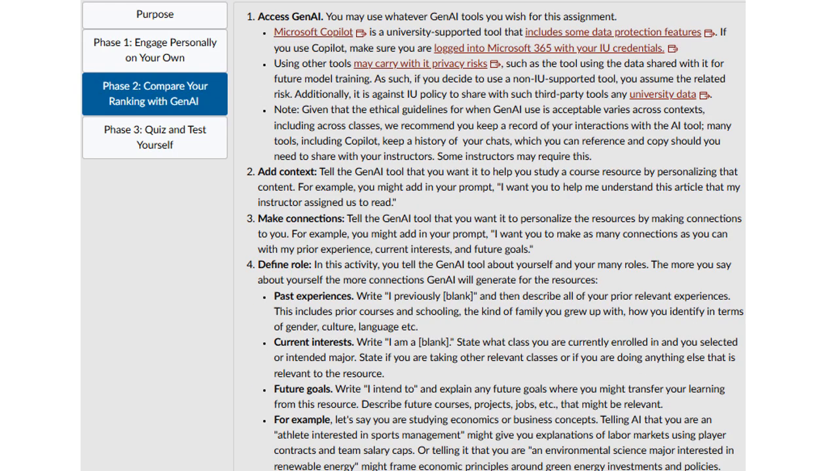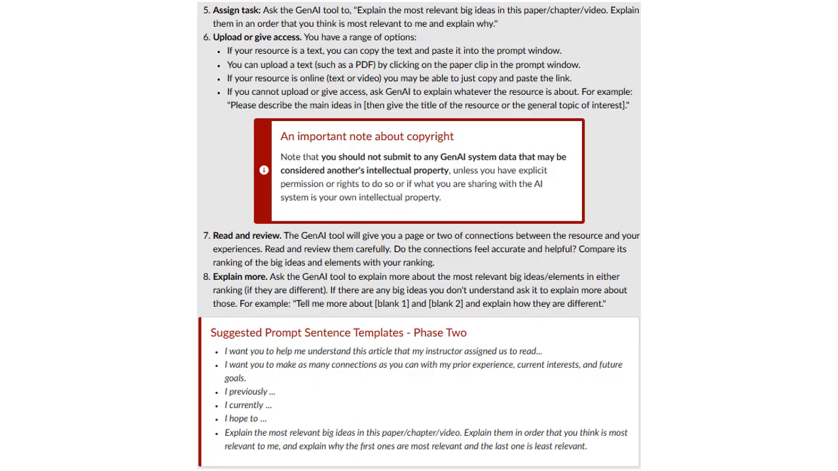And then compare that with Gen AI. I'll show you an example of this later. It's quite astonishing when you tell generative AI who you are and ask it to explain something to you or to rank those same elements from its perspective. It's breathtaking what it'll do, as I'll show you. We warn them about copyright. We give them these prompts.